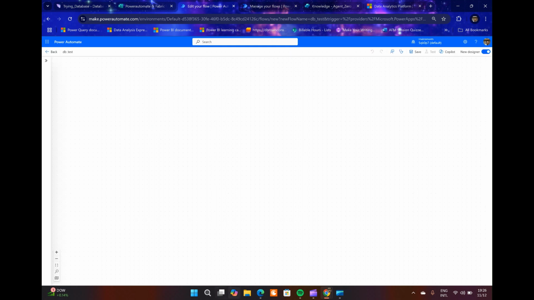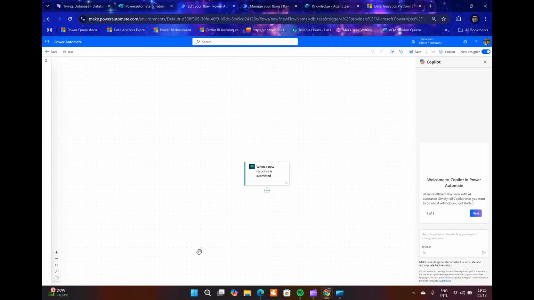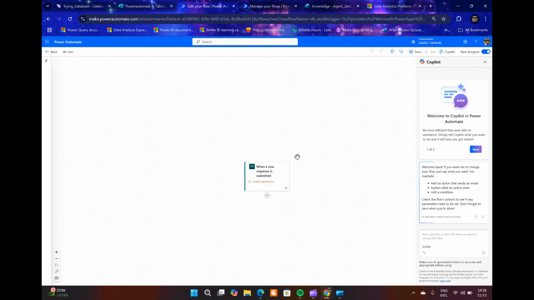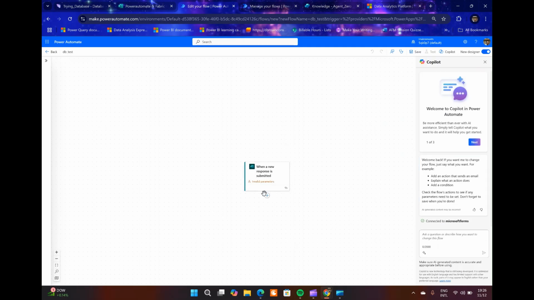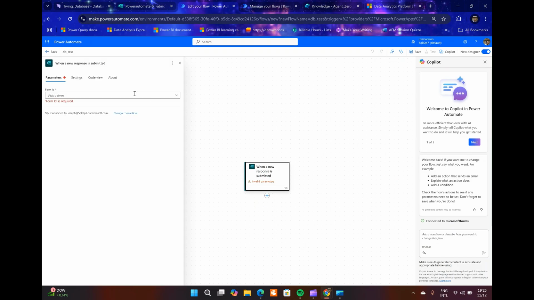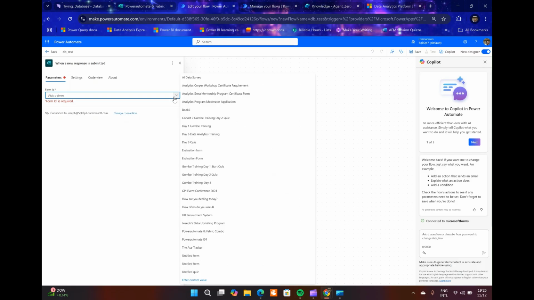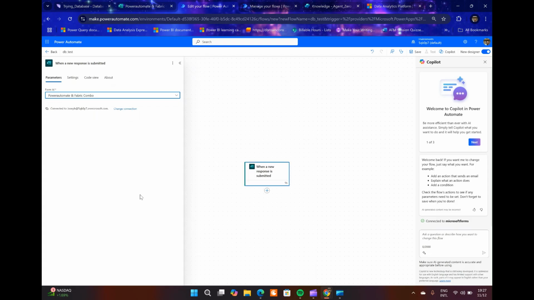Now, the moment I do that, I get navigated to this flow interface. Every flow has a trigger, which is what we did: when a new response is submitted. I can select this drop down to select the form I'm interested in, and I'll just go down to Power Automate and Fabric Demo combo. So this is the form I'm interested in.